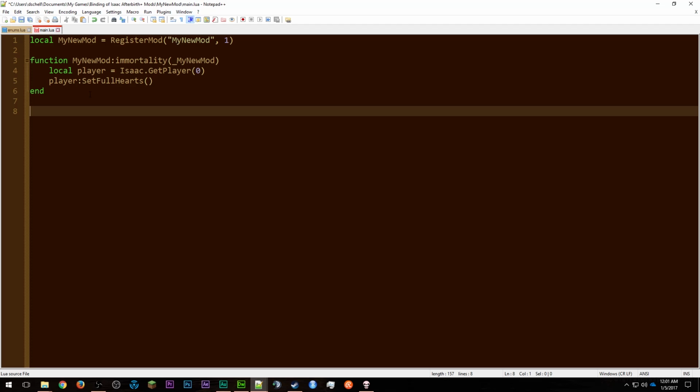And now we get into the enumerations we talked about earlier. So we've got my new mod, because we're telling our mod to do something. What we're going to do is add a callback. Callbacks are basically something happens and your mod is watching out for it. And you're telling it, hey, you want to watch out for this thing. And when it happens, do something.